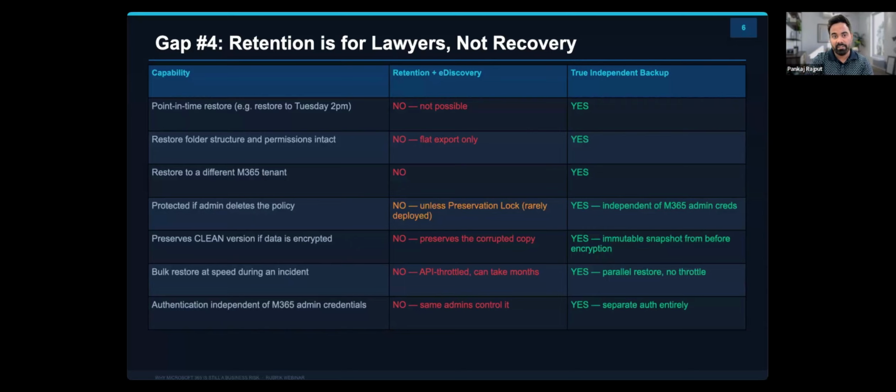It does not exist. Even if you pull items via eDiscovery, you lose the folder hierarchy, you lose permissions, you lose metadata. You get a flat pile of files in a PST container. The most critical line in this table, if you see, is that your retention policies are controlled by the same global admin accounts an attacker would compromise, right? So if the attacker disables your retention policy, the protection disappears.